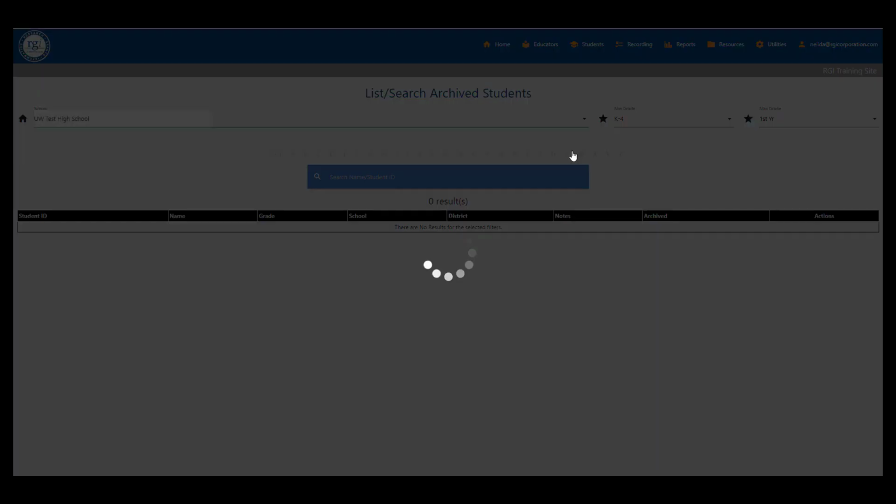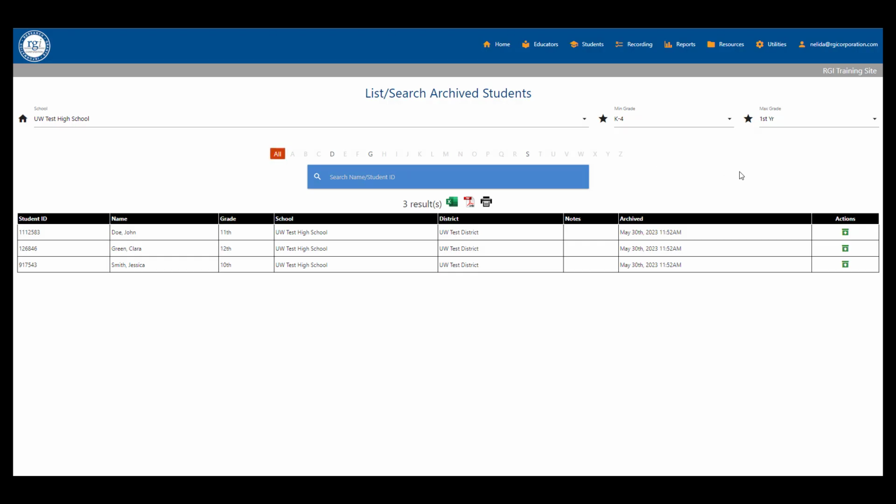Students on this list withdrew from the school in the previous school year and did not return for the current school year, thus being archived. Being archived hides a student's name from the student lists found throughout the database.